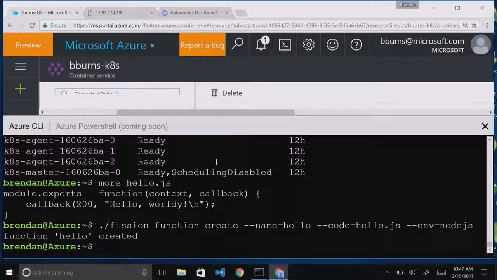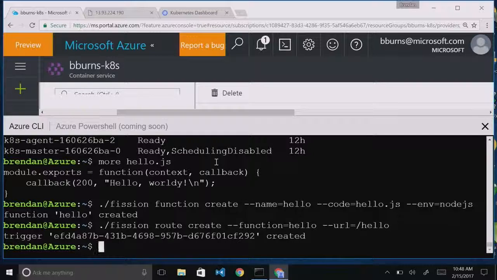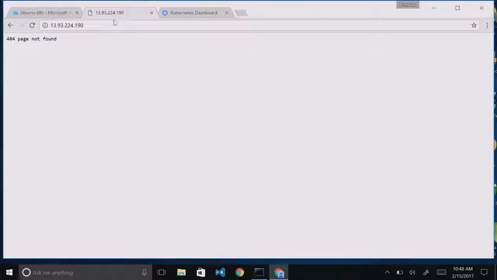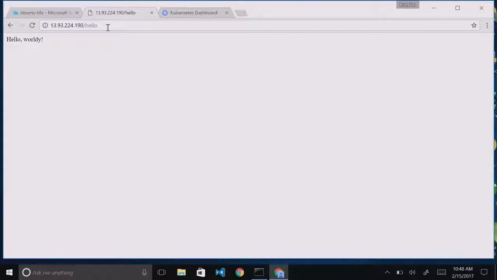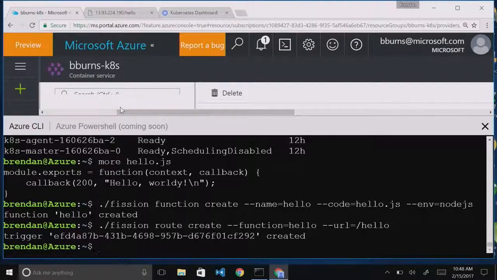Now, it's out there running in the cluster, but we need to bring some traffic to it. And in Fission's language, we say create a route. So we can say fission route create, function equals hello, pointing it at that function that I just created. And the URL that I want to serve to that function is hello. All right, so that trigger has been created. Now let's go over to the URL that is serving this, and enter that URL that we just put in, hello. And what you can see there is my code, that JavaScript that I created here in the terminal, is now running up on the internet.